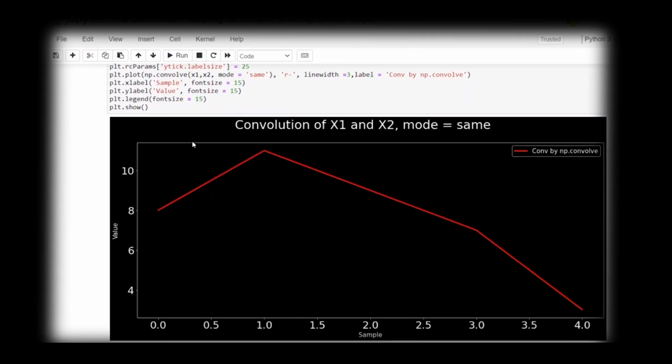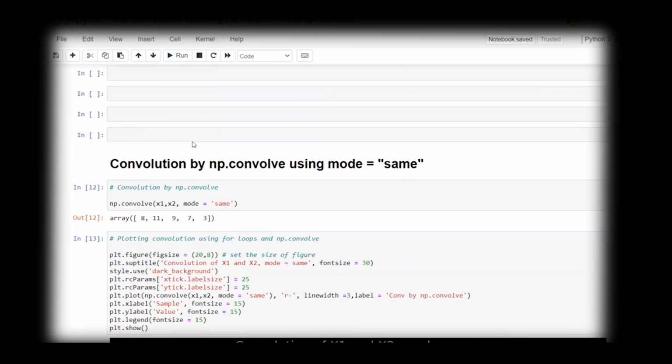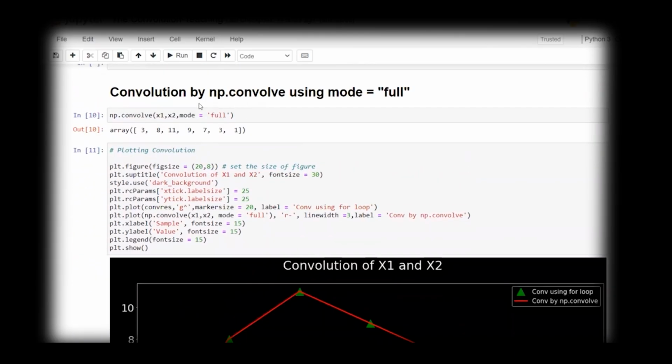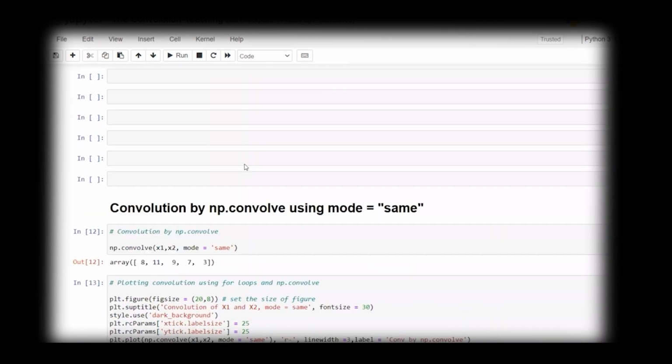So, in this lecture, we studied the simplest method for calculating convolution using numpy.convolve. This function allows us to perform both full mode convolution and same mode convolution easily in Python.